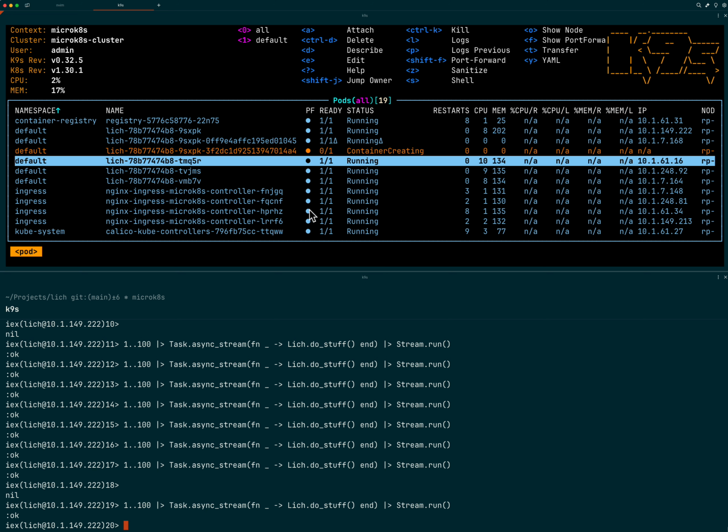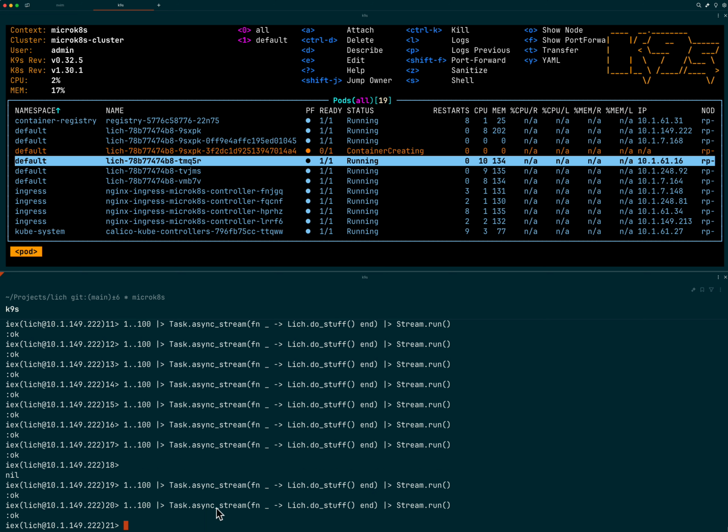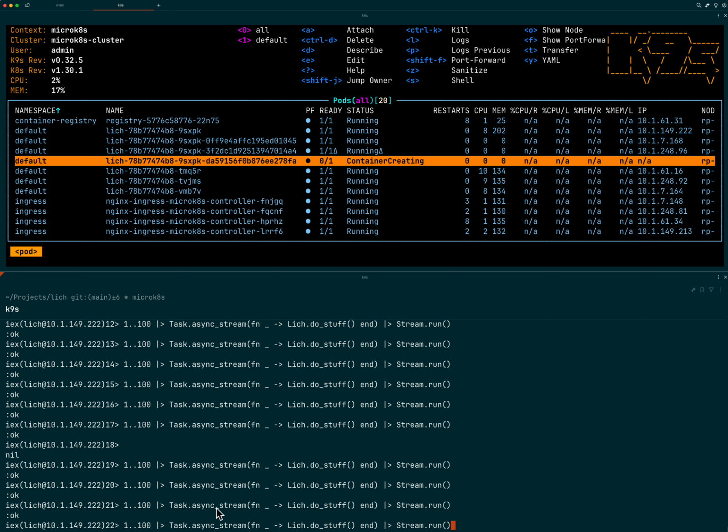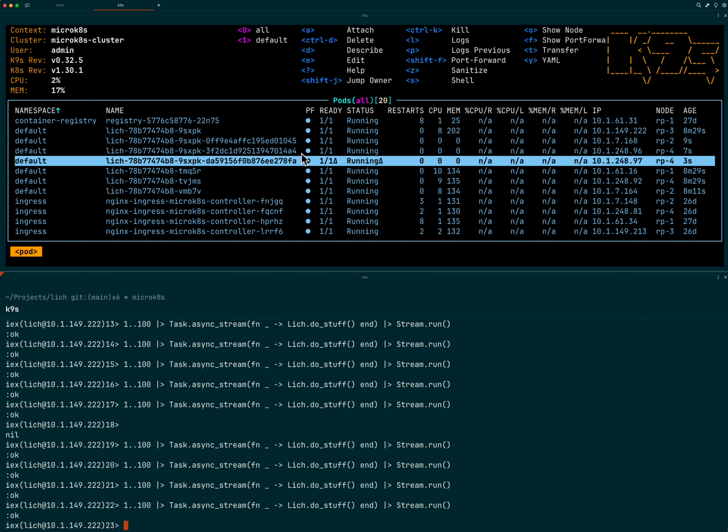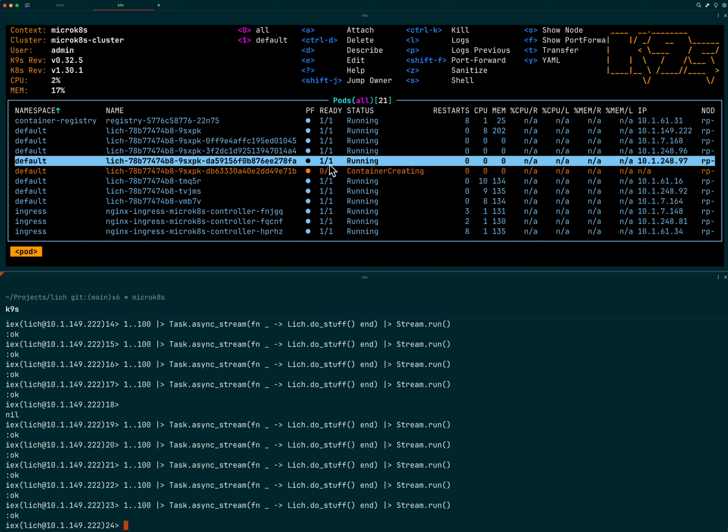So if I run it once, we should see a new instance get created. We might see 2. Yeah, there's 2. And I can just kind of spam these, so that's firing them off async, and it keeps creating instances of the app just to run that function. So it's scaling up, and then they'll scale back down.